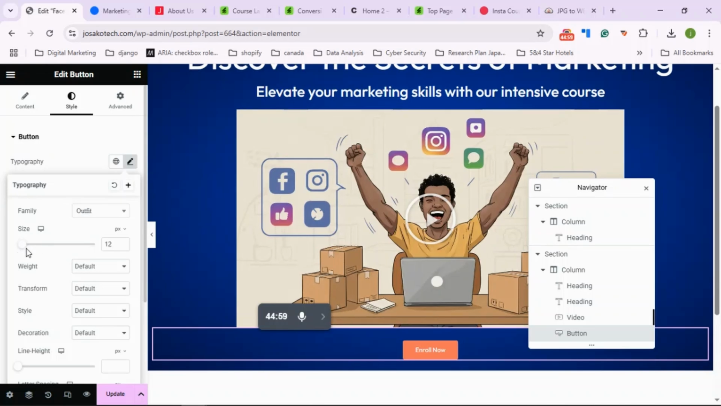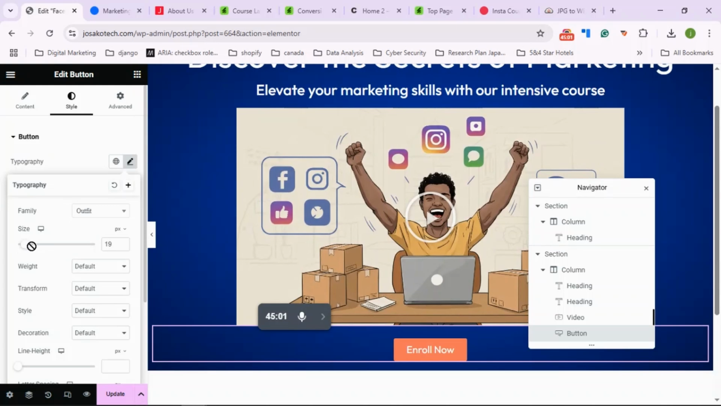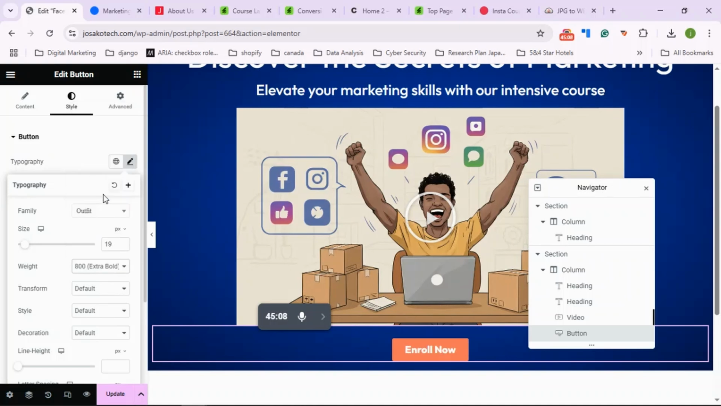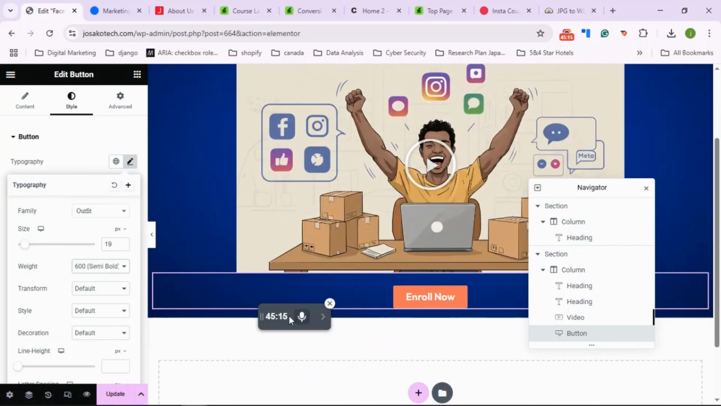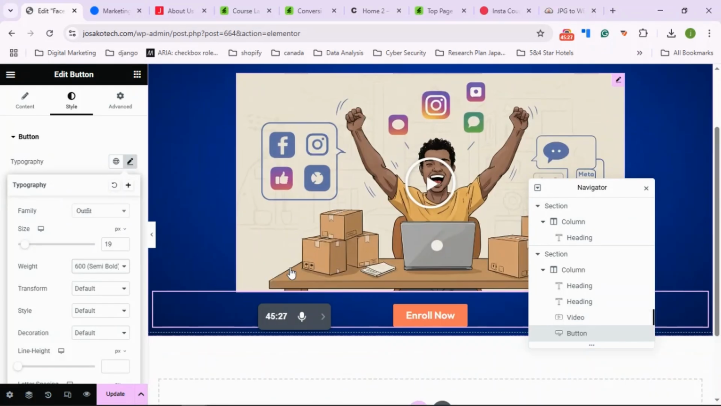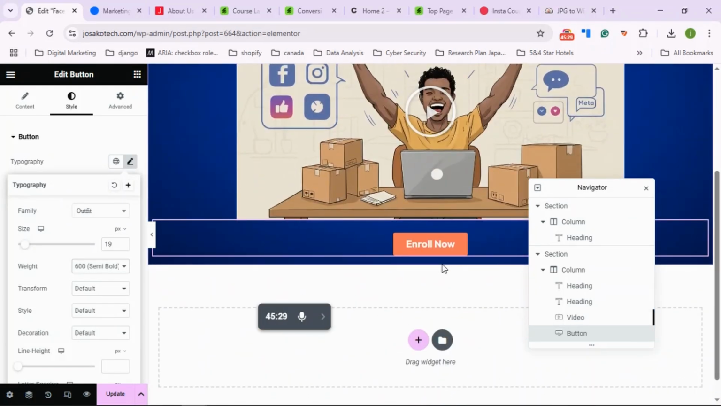Okay, font weight. That's too much. I think that's okay. Then I'll go ahead and add some padding here.